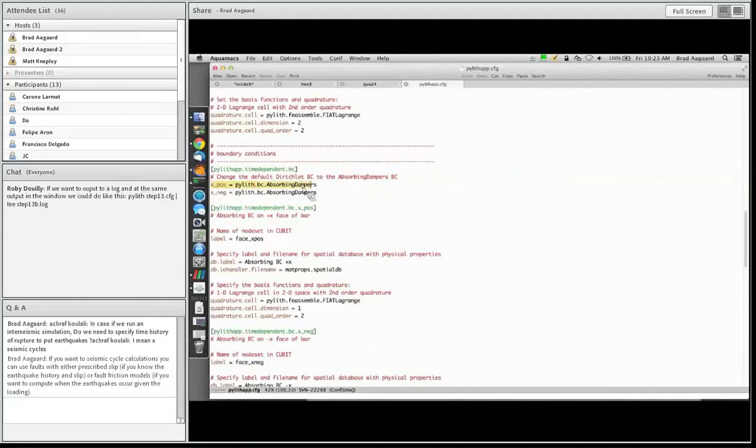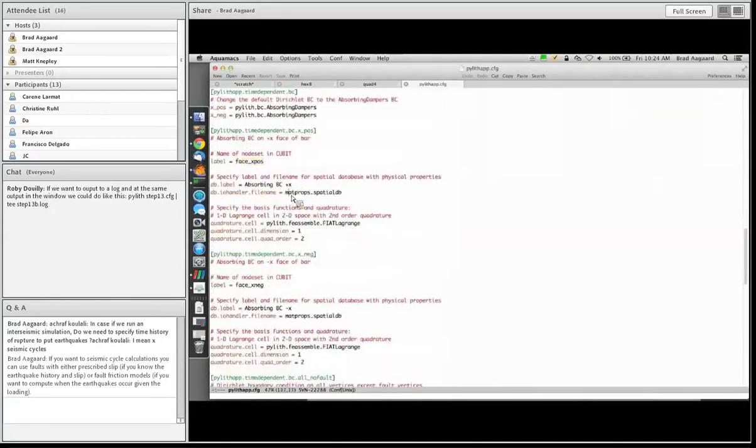Here for my absorbing boundaries, to tune those dampers to absorb the elastic waves, the constants in my dampers depend on my elastic properties, so I give it the spatial database for my material properties, and it'll go in and query for the elastic properties on the boundary. This is another finite element integration, so I need to give it my quadrature information. Reduce my dimension by 1, down to 1 from 2, because this is a boundary. Use the same quadrature order.